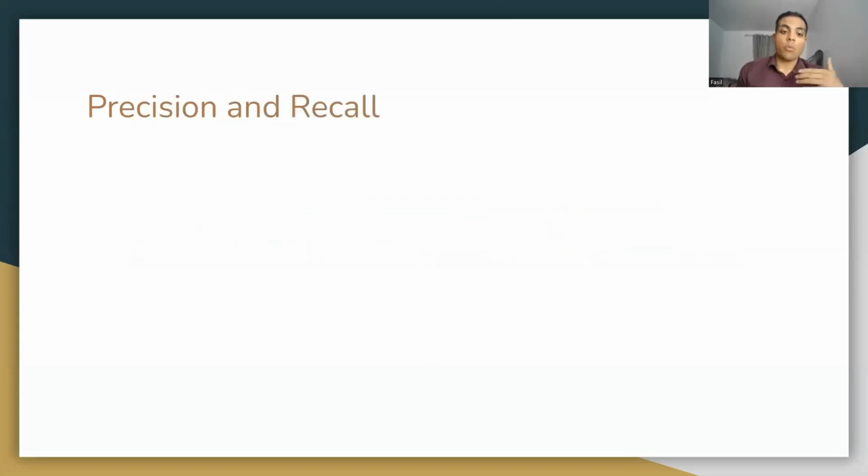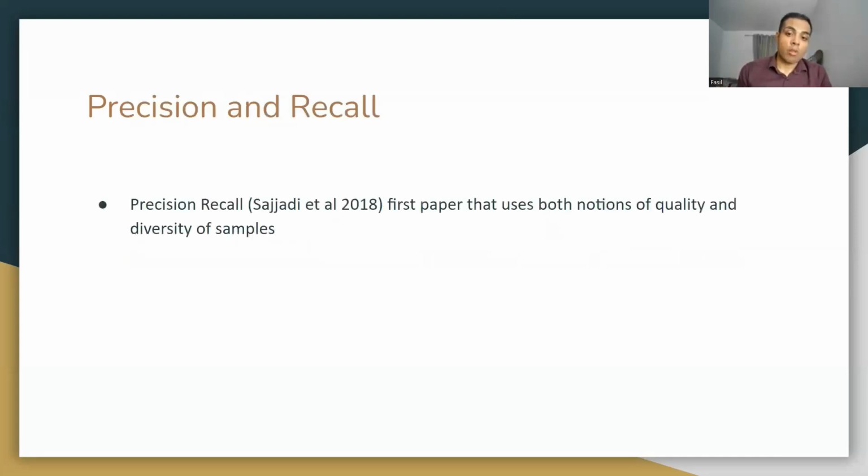We'll now discuss the work mentioned before that seeks to address the shortcomings, and these new methods both seek to judge the quality of the generated samples and the diversity of the generated samples. The first of these works is Precision Recall, written by Sajjadi and colleagues in 2018. This work incorporates both diversity and quality of the generated samples.